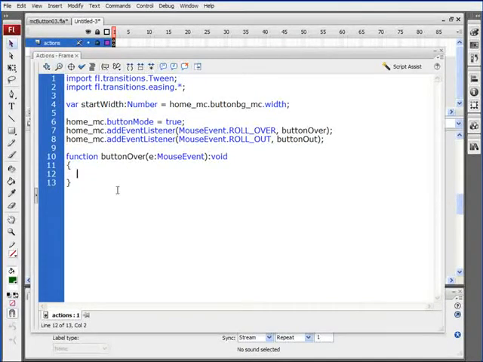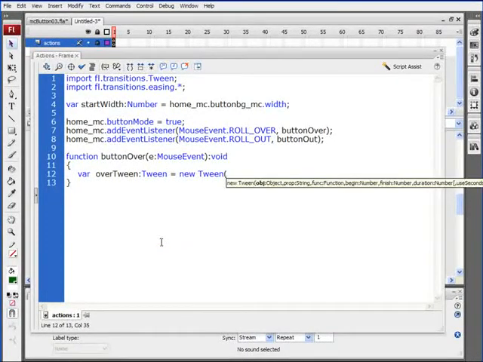So then down here inside our buttonOver function, we're going to create a new tween. So we can type in new Tween. If we want, we can store this in a variable. So var, we'll call this overTween:Tween equals a new Tween. And then inside parentheses, we need to first type in the object that we're animating. The object that we're animating is going to be the buttonBG movie clip within whichever button triggered this event. So we're going to point to the home_mc button by typing e.currentTarget, and then within that current target, we're going to point to buttonBG_mc. So e.currentTarget.buttonBG_mc. And that's going to be the object that we're animating.